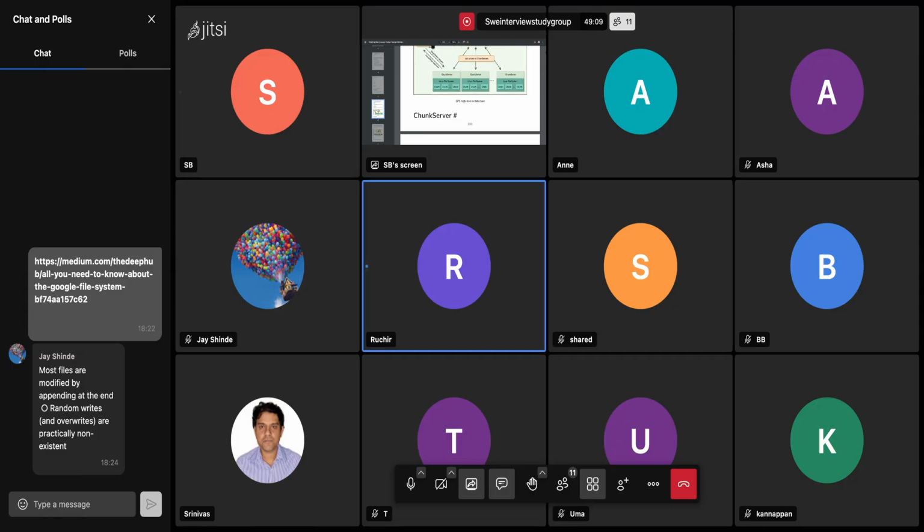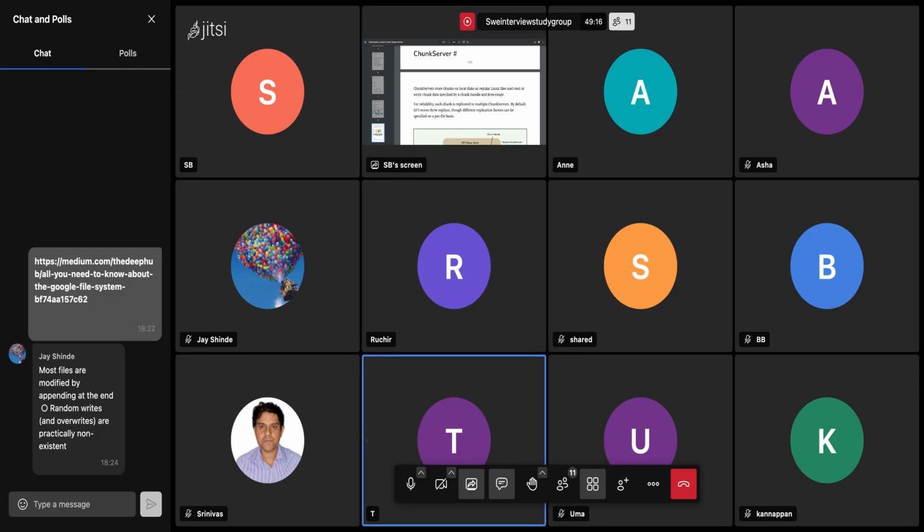Can we read this maybe? Yeah, I'll get more clarity. Chunk server stores chunks on local disk as regular Linux files and reads or writes chunk data specified by a chunk handle and byte range. For reliability, each chunk is replicated to multiple chunk servers. By default, GFS stores three replicas, though different replication factors can be specified on a per file basis.